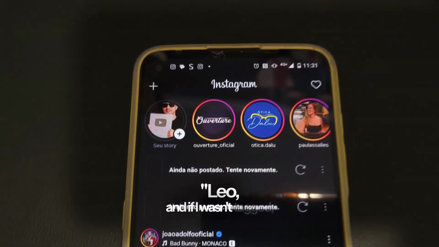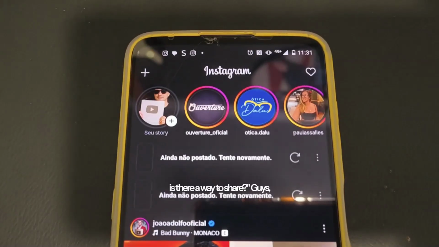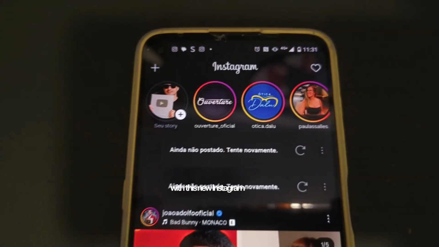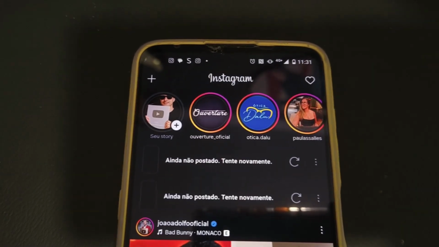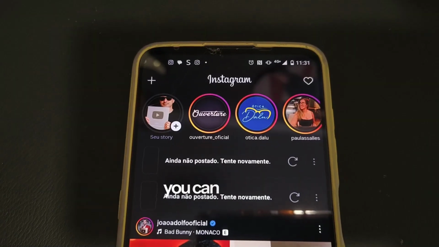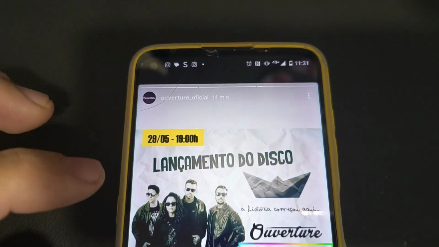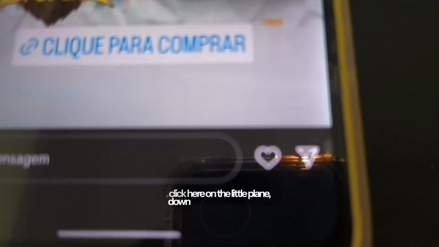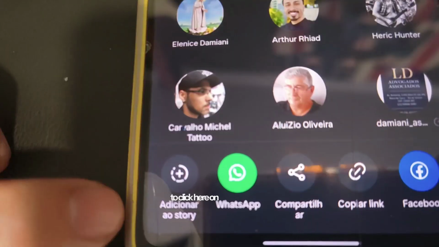Leo, and if I wasn't tagged, is there a way to share? Guys, there is a way with this new Instagram update. They allowed it. As much as the person didn't tag you, you can share it. So you click here on the little plane down here, and you're going to click here on add to history.